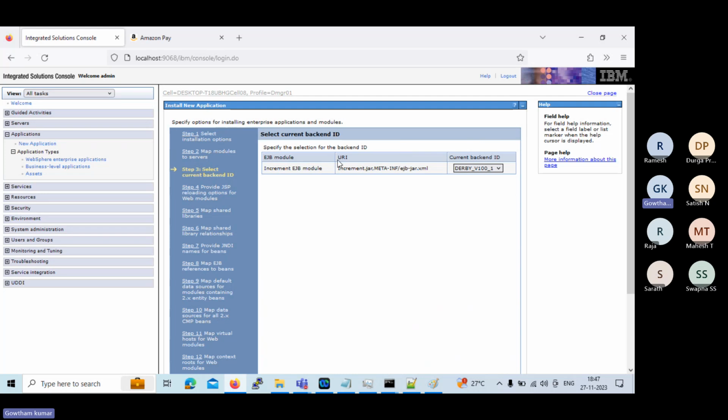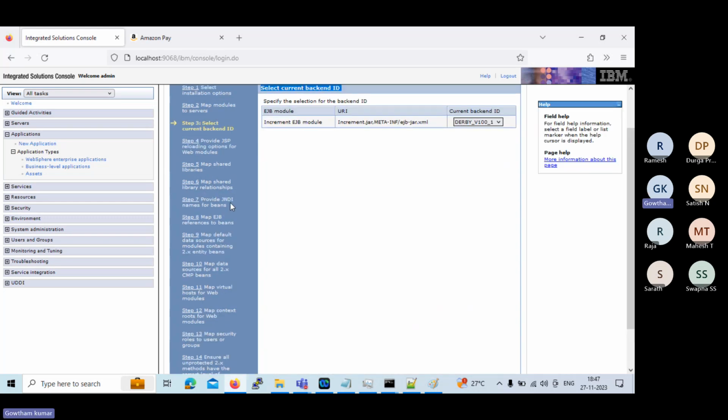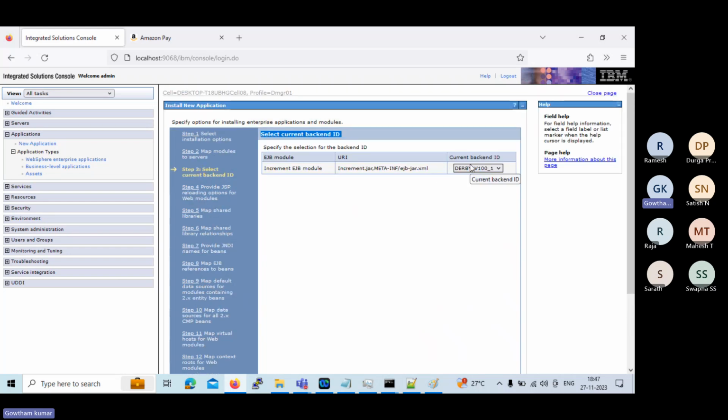Okay. Now it is asking to specify current backend ID. See, most of the steps are related to the application, and your development team has to confirm if you want to do any changes here. Why? Because they are the developers, they have developed the code. So whatever the requirement with respect to the code, they have to confirm to us. Okay, see this option, select current backend ID. Whatever it prompted as default, you no need to select, click on next.